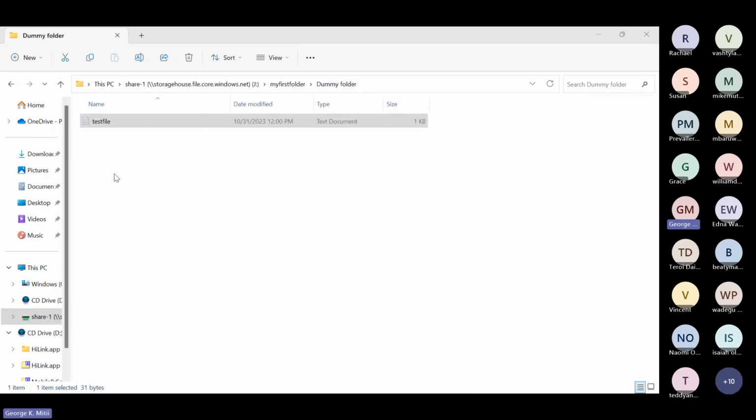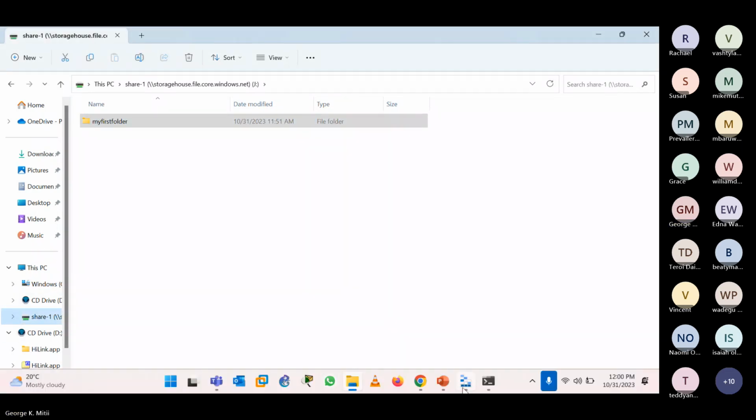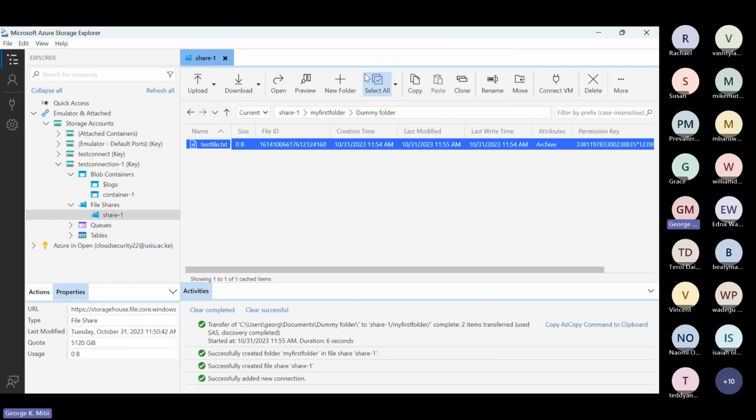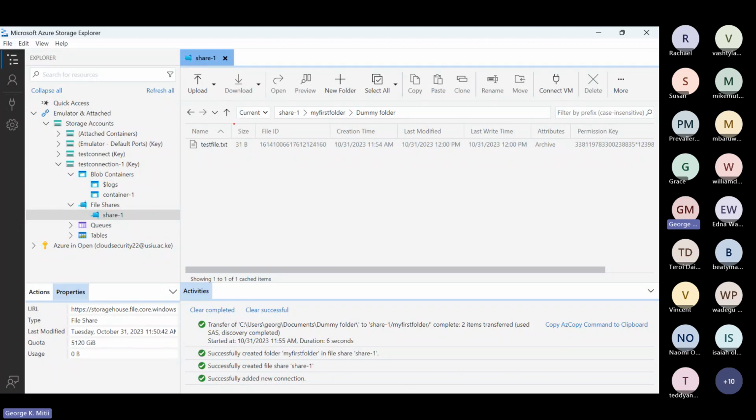Let me go back to the Storage Explorer and see if, in case I download this file, it will be updated, because it's there in the cloud. I'll try to refresh it first. So I'll click on this to refresh. You can see, yeah, it did update, because even the size of the file itself is updated to about 31 bytes.